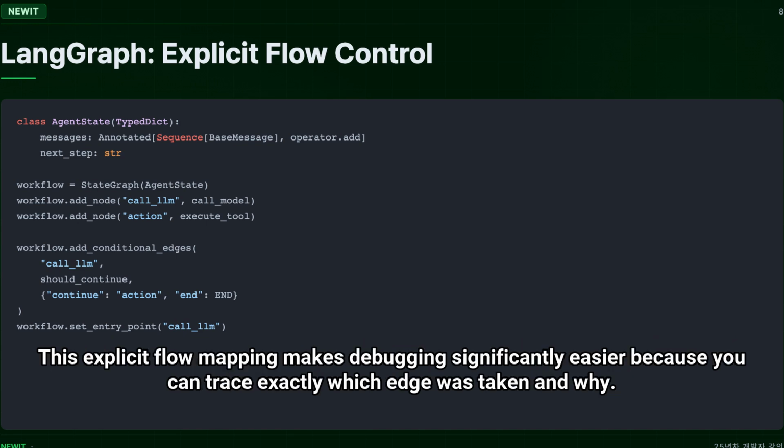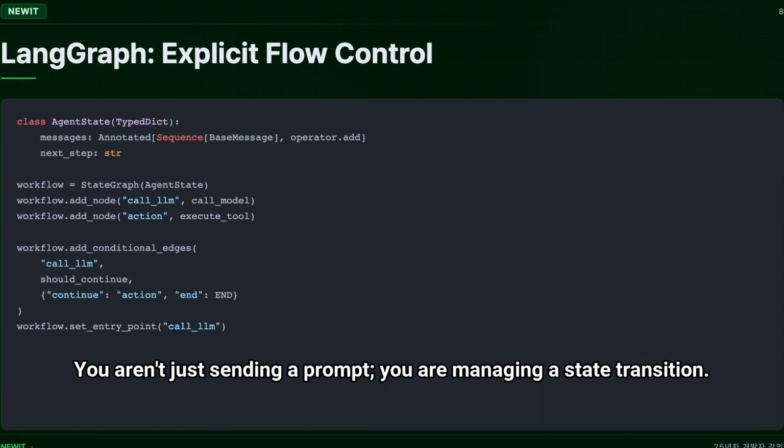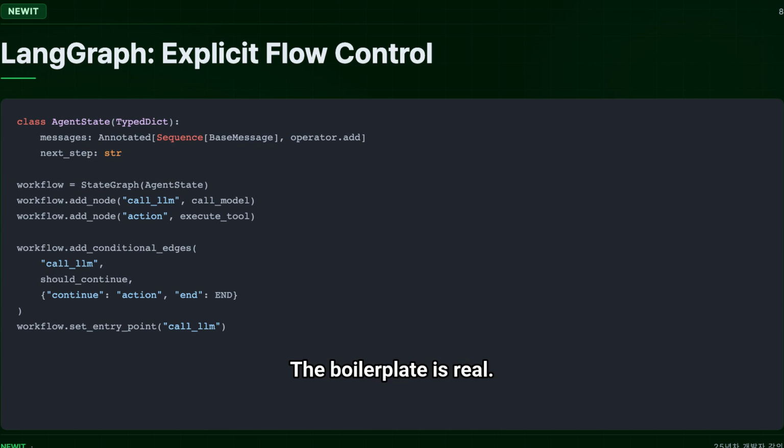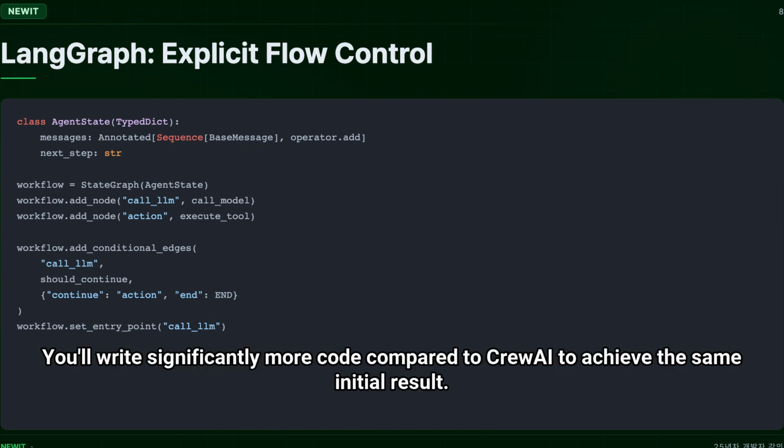This explicit flow mapping makes debugging significantly easier because you can trace exactly which edge was taken and why. You aren't just sending a prompt, you are managing a state transition. The downside: the boilerplate is real. You'll write significantly more code compared to CrewAI to achieve the same initial result.